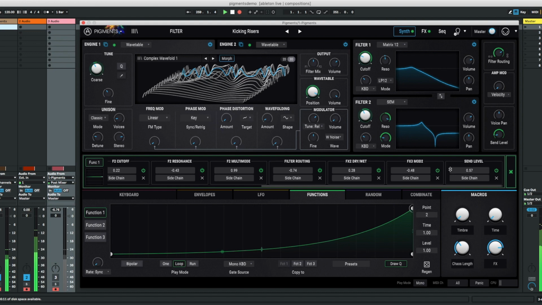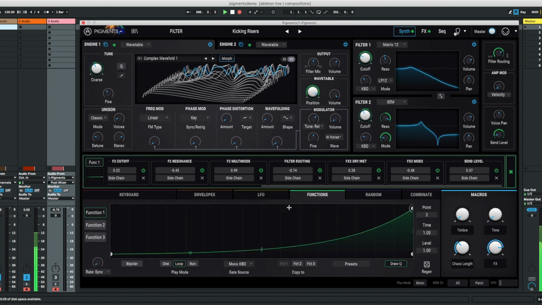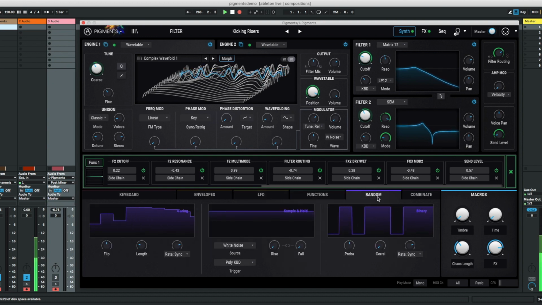So this is a sound designer's dream kind of plugin. You can get as simple or complex as you want with all these different functions and using LFOs to modulate all different sorts of parameters. You can even modulate parameters within the LFOs themselves and the functions. So endless possibility. So it's kind of wild.